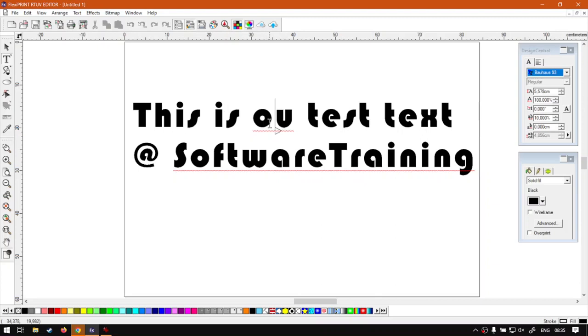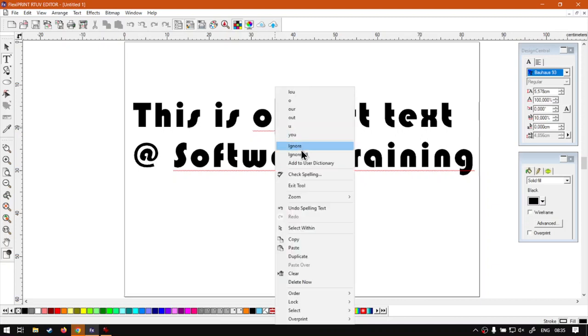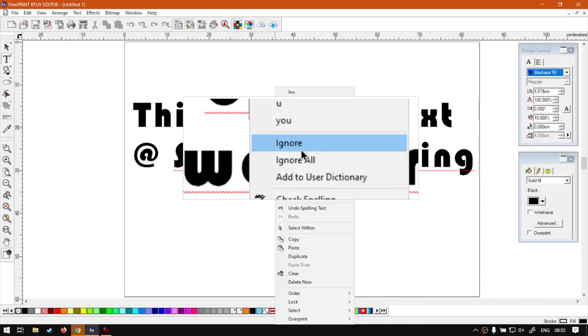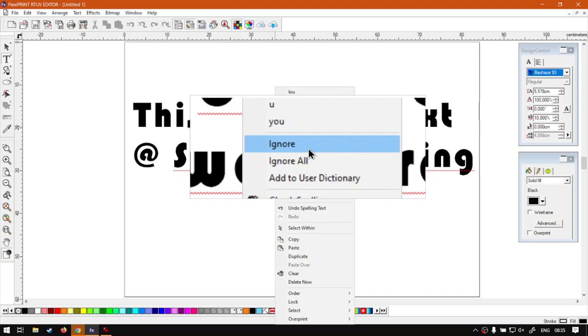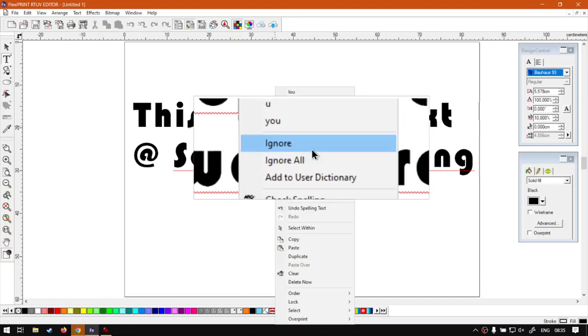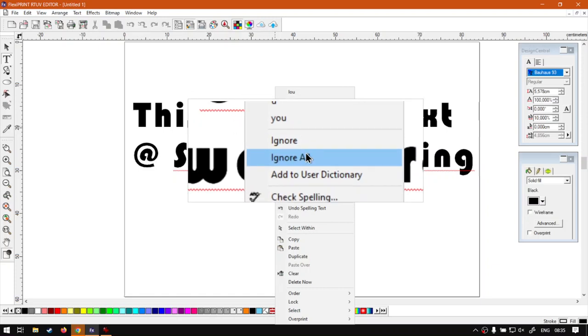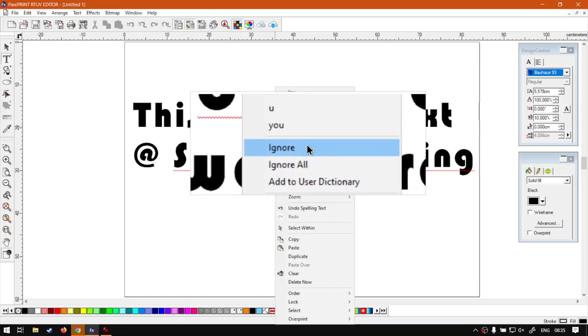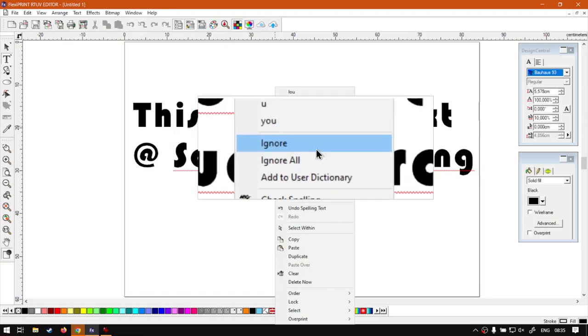Now if you wanted to, let's say you're using a different language perhaps, then you can also right click and then you'll see we have the option here, ignore. Or what sometimes can happen with designs as well is the client, for the sake of design, spells it differently because maybe that's how they registered the company, or it's a form of slogan. Then you might want to go ignore or ignore all, but just make sure that it is all intentional.